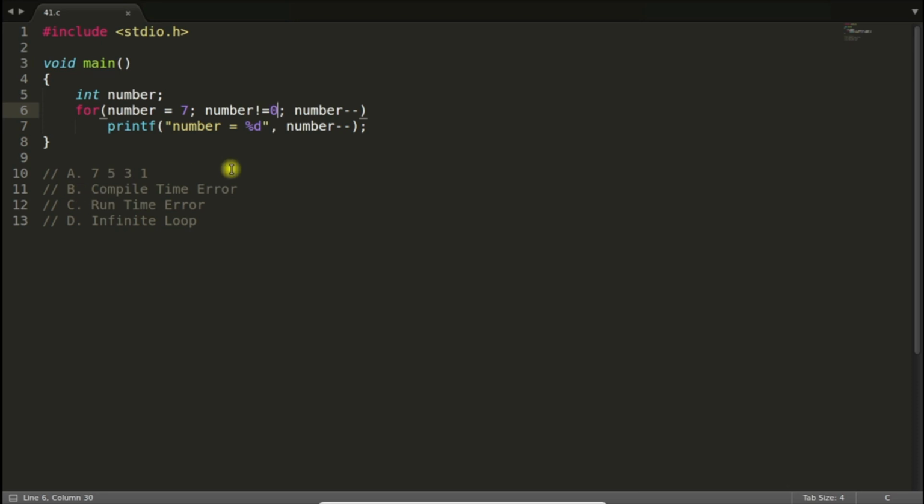As it is not a compile time error, not a run time error, and obviously this is not 7531, the only option you are left with is infinite loop. Okay, so let's look at the next question now.